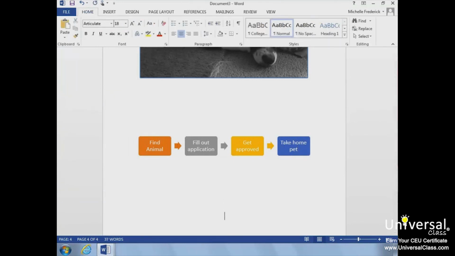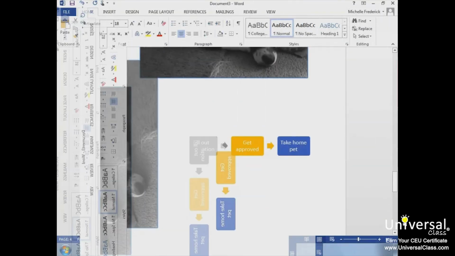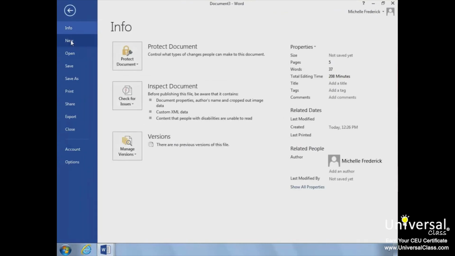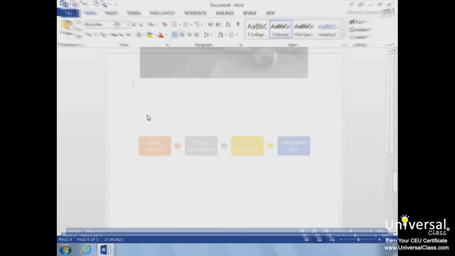Charts let you create a visual representation of information you would normally show your reader in a table format. You can choose the design of the chart and how it's formatted. Let's create a chart in a new document. We'll need to go to File and New and open a blank document from the templates.